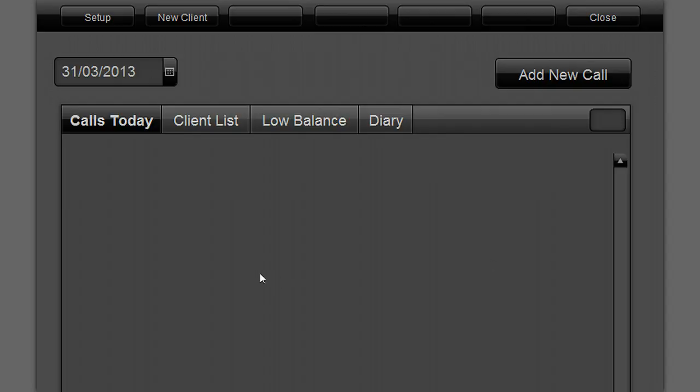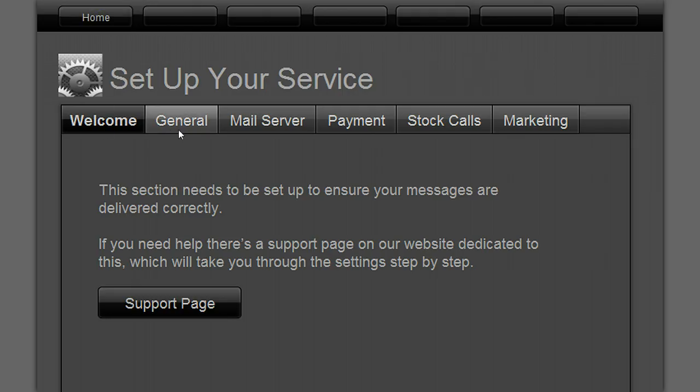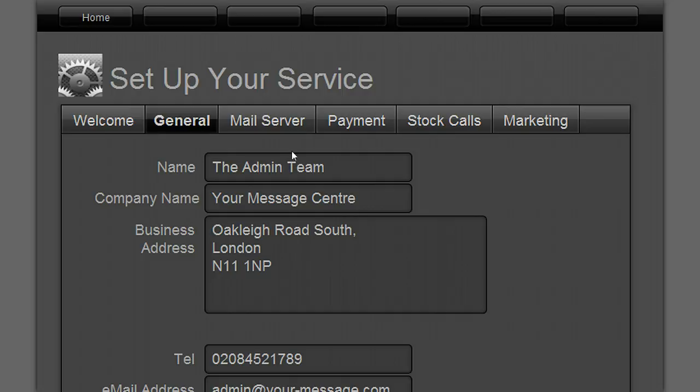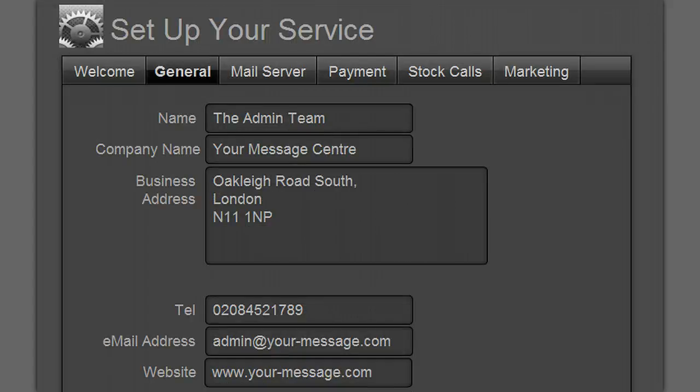From the home screen, go top left and enter Setup, then navigate to the General Information section. This information is essential to ensure your system works correctly, and unless otherwise advised, all fields are required. Name. This can be your own name or a department. It will be used to identify who your email message is from. It will also be included in the email footer signature.